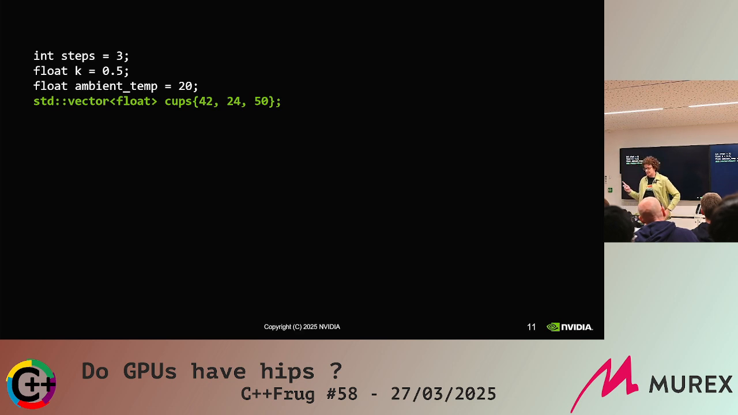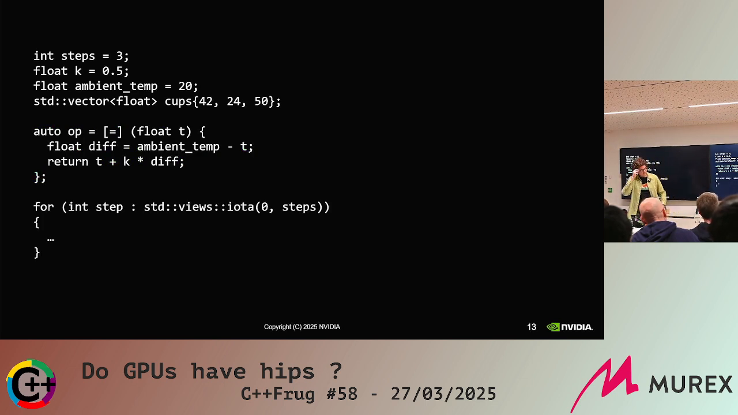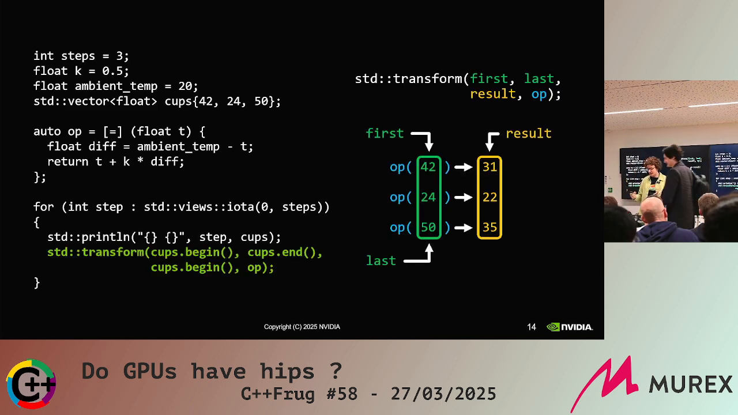So in standard C++, we are going to represent our set of cups with just a std::vector of floats. And then next we're going to define our per cup cooling operator with a C++ lambda, which is just a fancy way of defining a function object in modern C++. And then for each time step, we will apply the operator to all of the cups using one of the standard C++ algorithms, std::transform, which just takes the operator, applies it to each one of the inputs, and then writes the result to the output.